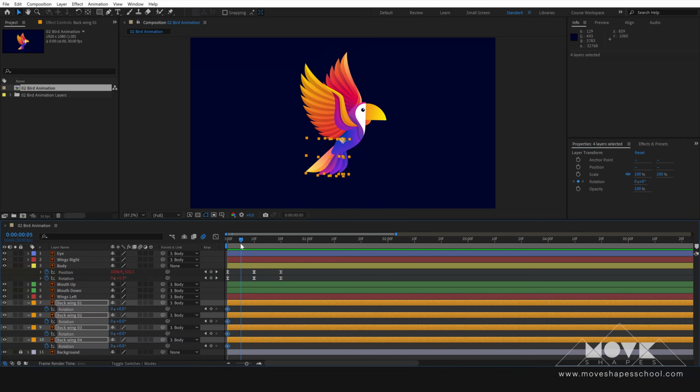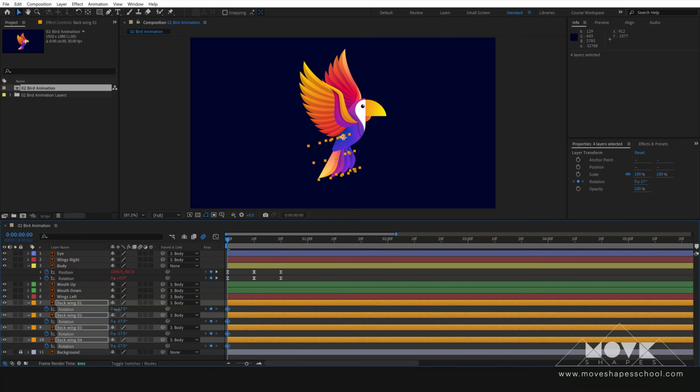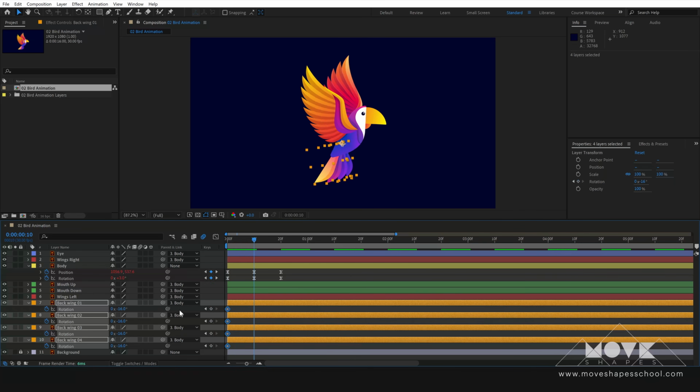When the body comes down, the feathers must move in the opposite direction. So now the body is in the top position, right? Let's rotate the feathers down or inside. Just change the value to -16. Now let's proceed to the 10th frame and change the value to the opposite.